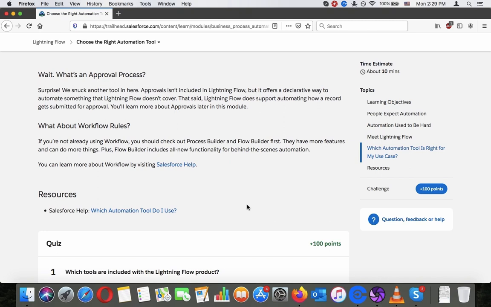Approvals isn't included in Lightning Flow, but it offers a declarative way to automate something that Lightning Flow doesn't cover. Lightning Flow does support automating how a record gets submitted for approval. You will learn more about approvals later in this module. What about workflow rules? If you're not already using workflow, you should check out Process Builder and Flow Builder first. They have more features and you can do more things. Plus, Flow Builder includes all new functionality for behind-the-scenes automation.